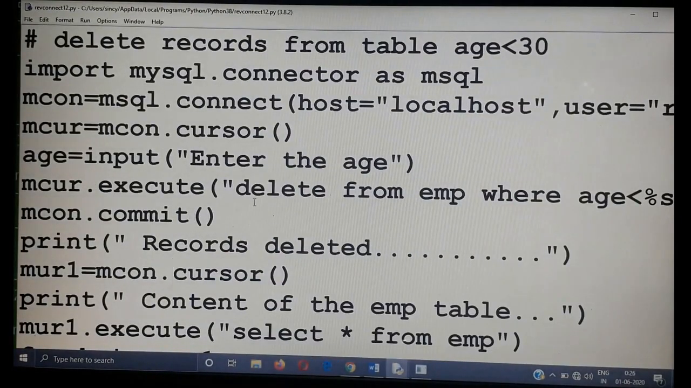This is similar to your update query and select query. The only difference is your query is delete. That is the only difference. Remaining everything is the same. Now this is the way you can use your delete query. Next, I am going to discuss how to use your other DDL commands like your alter and drop query. Alter and drop query.